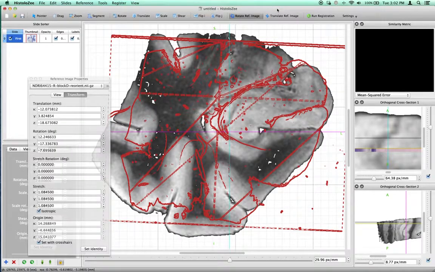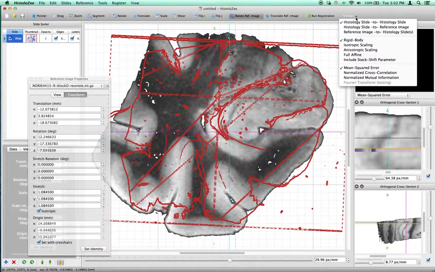So I'm now going to demonstrate some of the automatic registration tools that we have for MRI histology alignment. First thing you have to do is, under the settings menu, select either histology slide to reference image registration or reference image to histology slide registration. I'm going to select the second option.